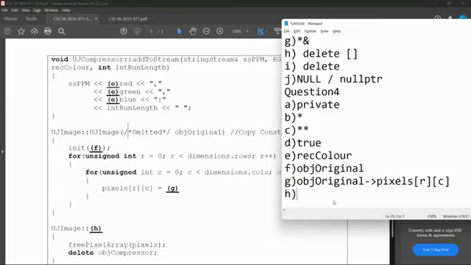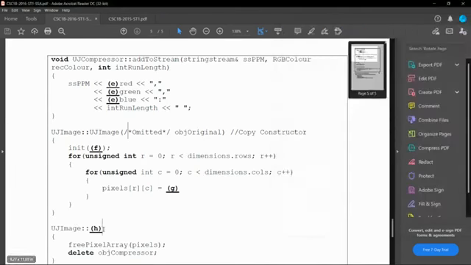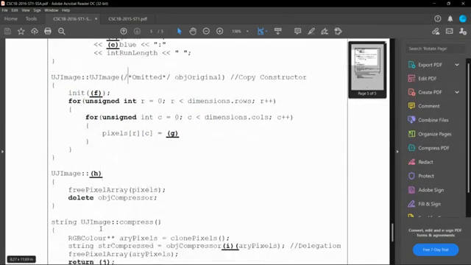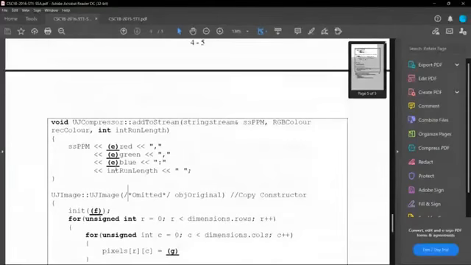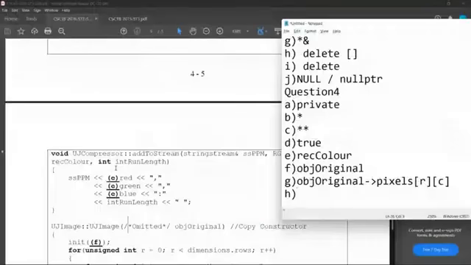So H we have, so this function is the destructor, so it calls a free pixel array function. So this should be the UJ image with the tilde at the front. So tilde.